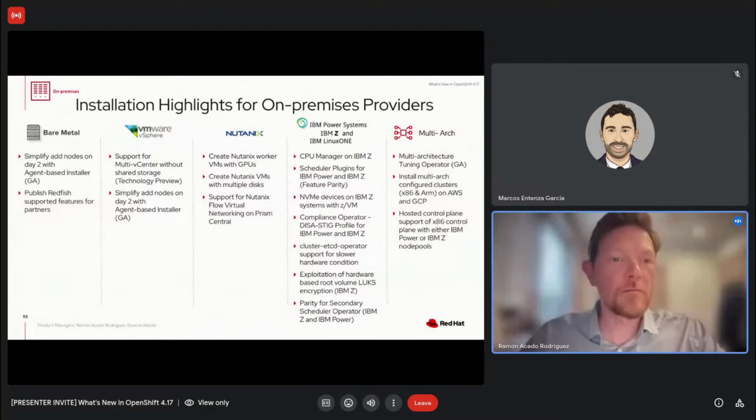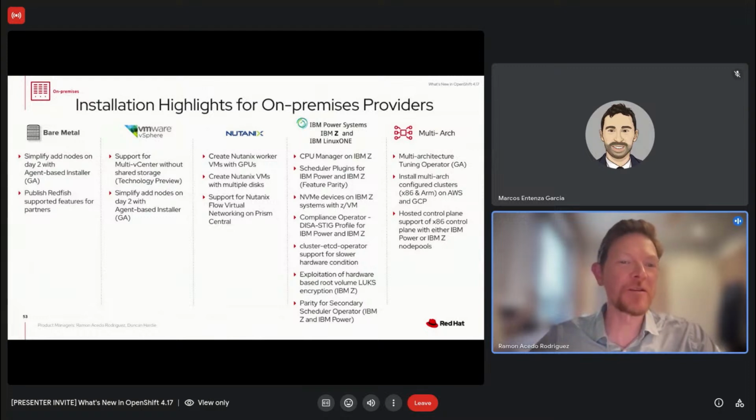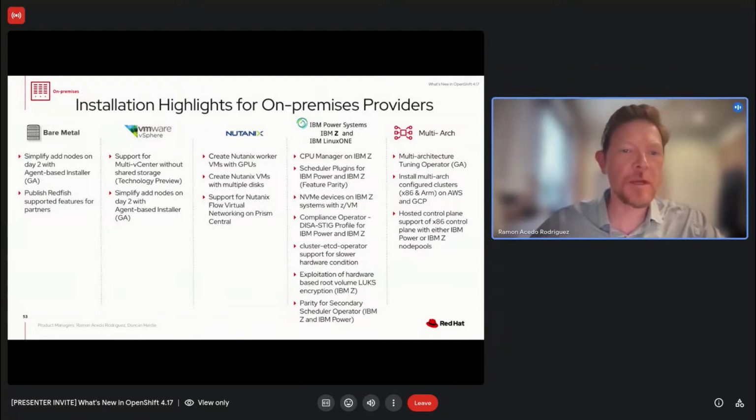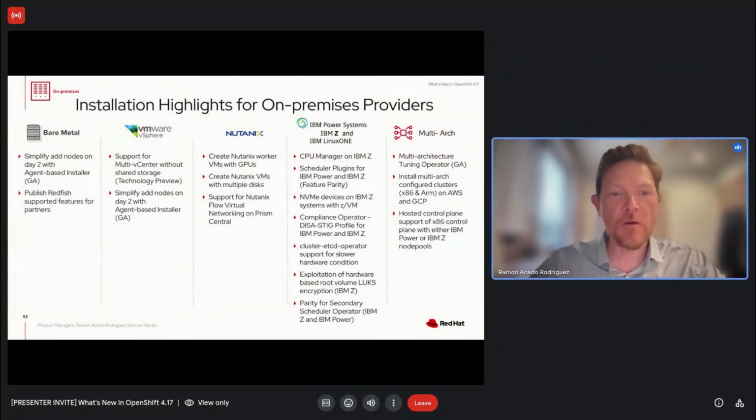So for OpenShift on-premise, starting with bare metal, we are introducing a very extremely simple way to manually add nodes to existing clusters. More of this in a minute. Similarly, on VMware, you will be able to do this, and we're also adding support for multi-vCenter OpenShift clusters, meaning that you can add yet another layer of high availability to your topologies.